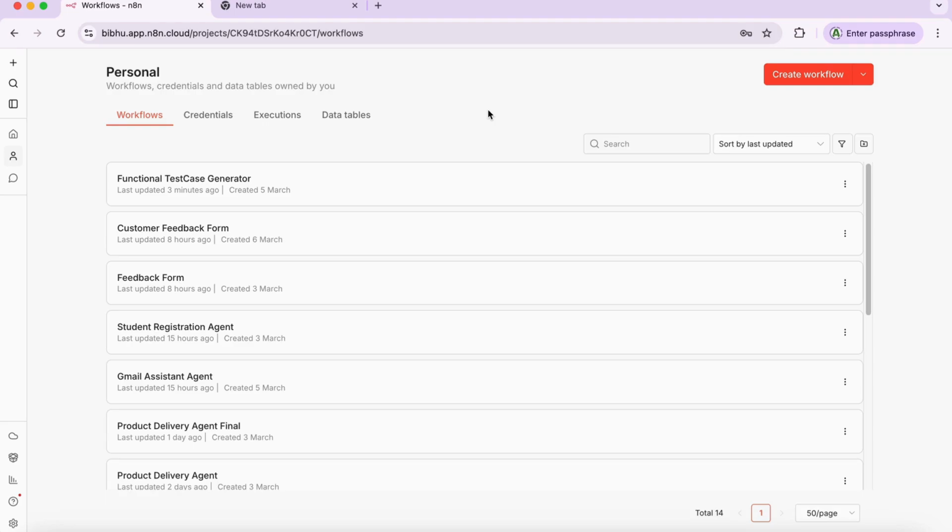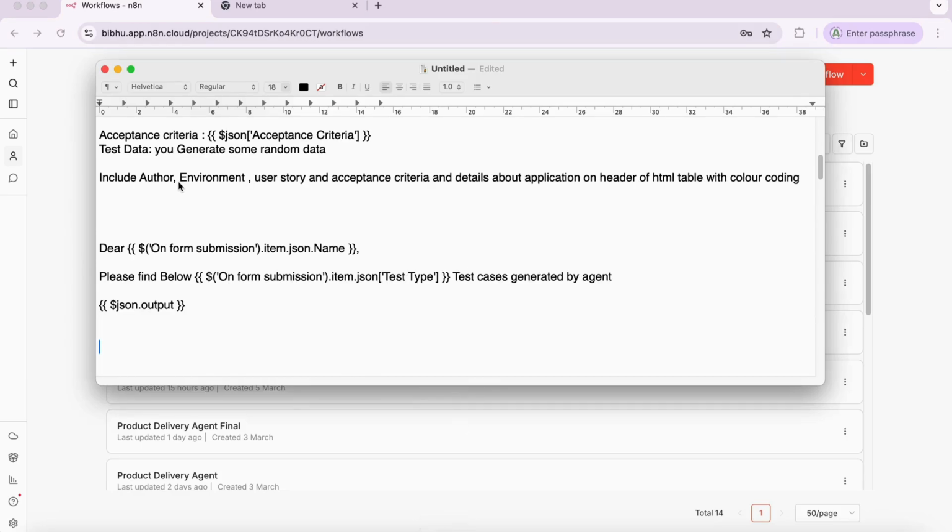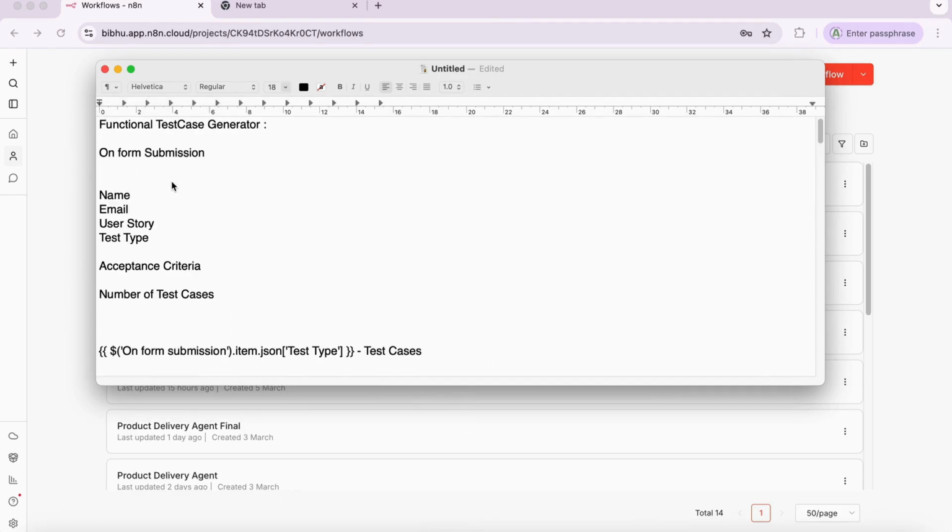So my plan is to build one workflow which will automatically generate my functional test cases based on the user input. So that I'm going to design in a few minutes. So I'll just go back to my agenda. So what exactly do I have to do to build that particular automation workflow?